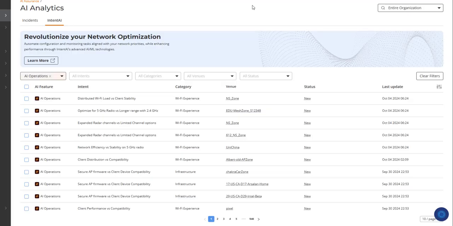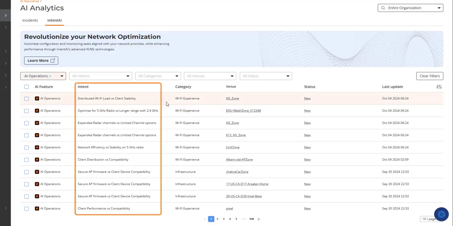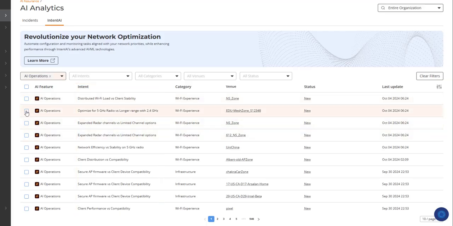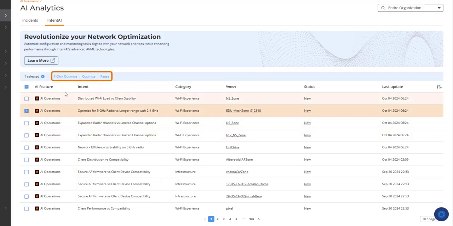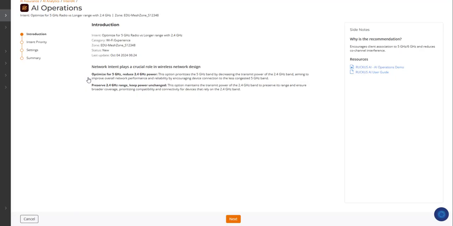Back on our IntentAI table view, we can see that we are filtered for those AI operations intents, and our intent column lists many of the intents that we just reviewed. Selecting any of the particular intents is going to give you the ability to do a one-click optimization, or if this was an active intent, you could pause or resume it if it was already paused. We're going to go ahead and click Optimize and just take a look at what is being presented.